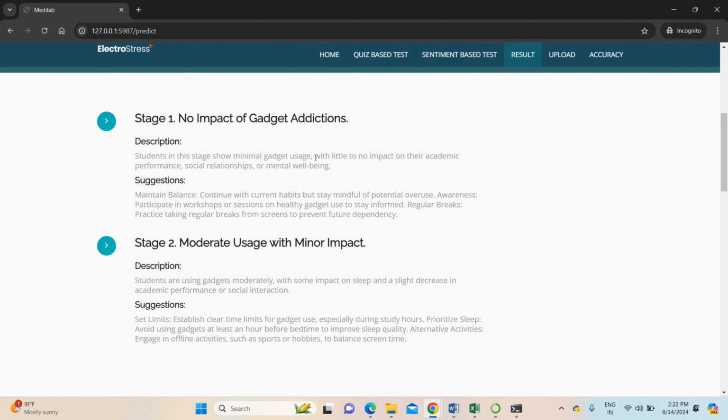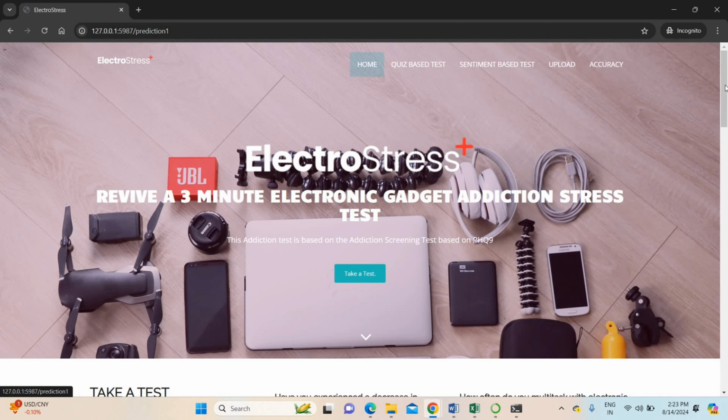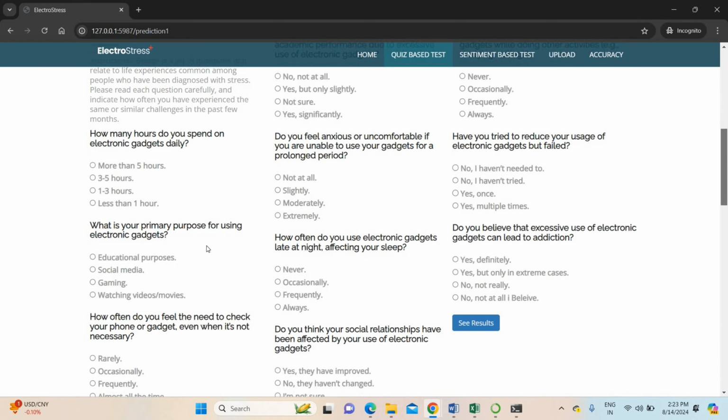In this stage, I'm using smartphone with minimal usage, with little or no impact on my academic performance as well as social relationships. So what should I do? I should continue with my current habits as well as be mindful of potential overuse. Then I'm going to answer again, this time in a negative manner. How often do you use smartphone? More than 5 hours I'm using.